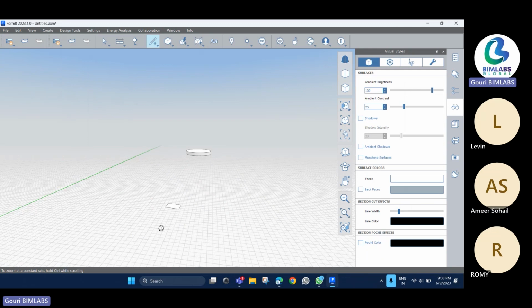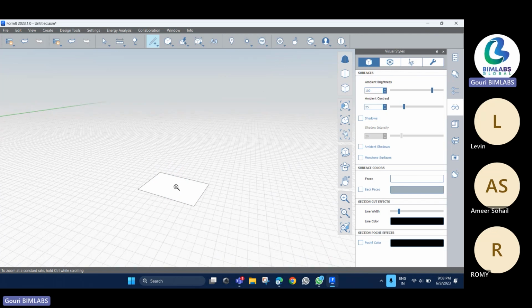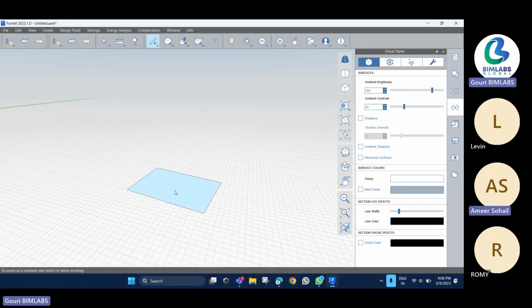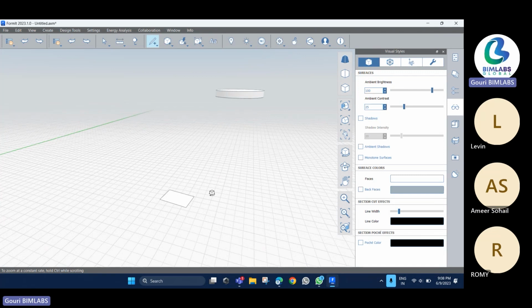So if you need to provide height to this 2D profile, just simply click on the profile, and then you will get a centroid option. This one, a red color dot. That is called the centroid. So using the centroid, you can provide the height. You are clicking with the left key of the mouse on the center point. Yes. Now it's clear.